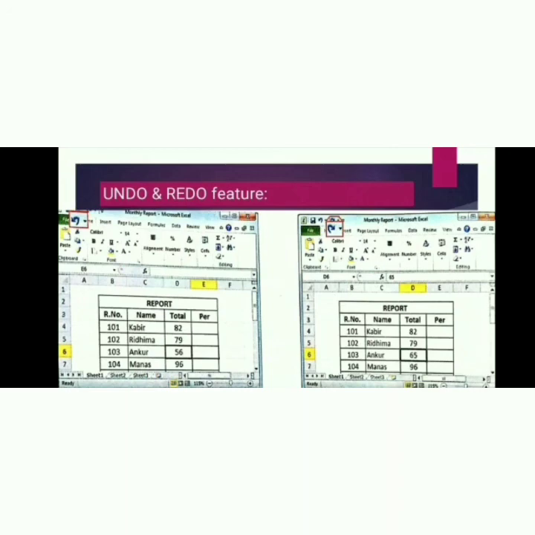Redo command is used to quickly repeat the last action that you have undone using the undo command. Click on the redo button available on the standard toolbar. After that, you will see your last changes will be shown on your screen.